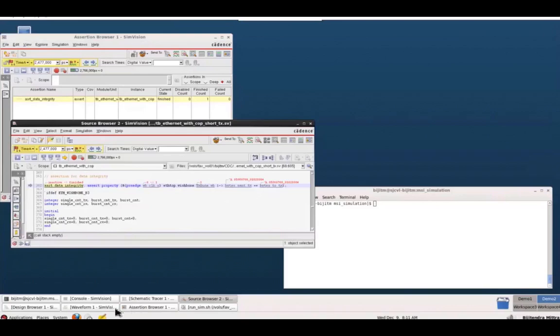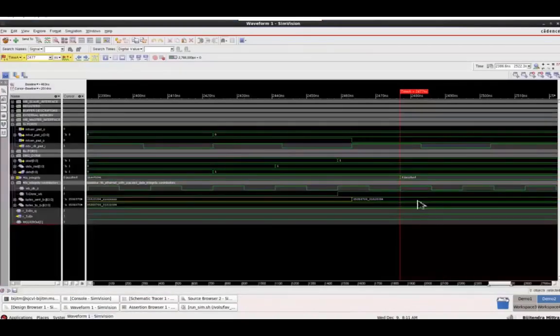If I look at the waveform, you will see that this is the TX done signal, and this is where it is sampled as high, and this is when the number of bytes sent to the transmission module and the number of bytes transmitted are the same. So that's why the assertion is passing.